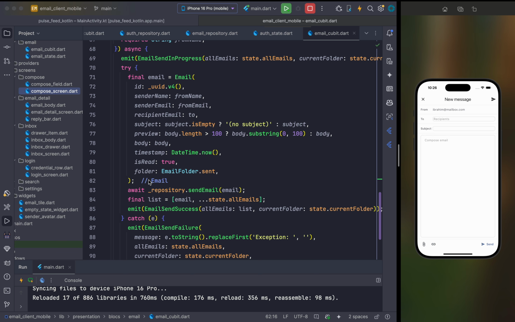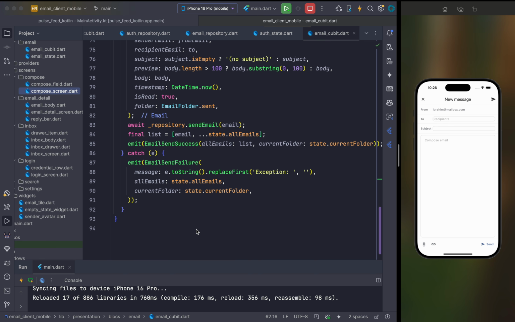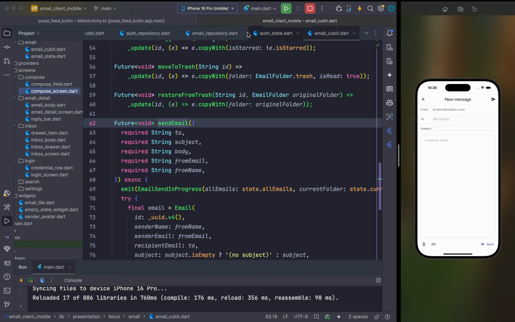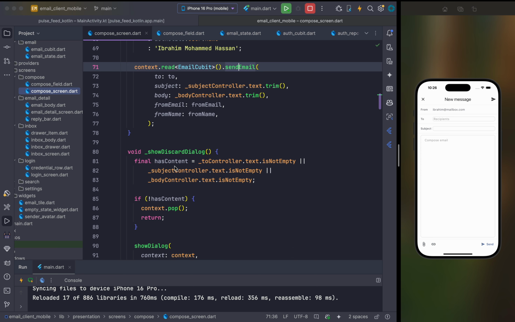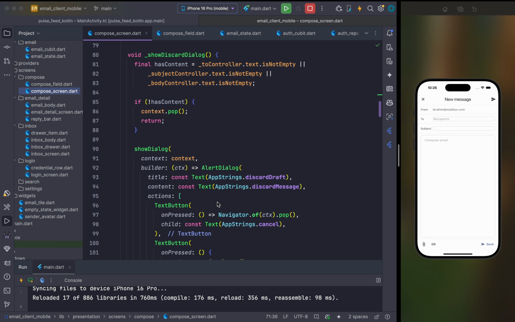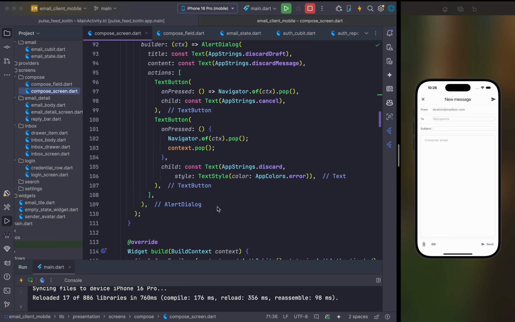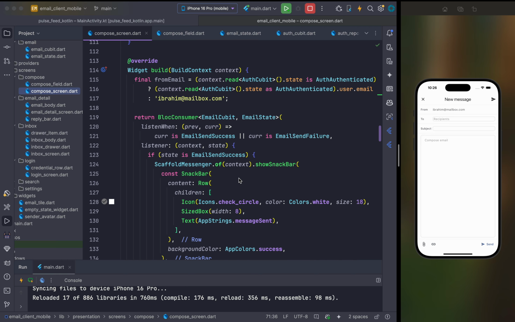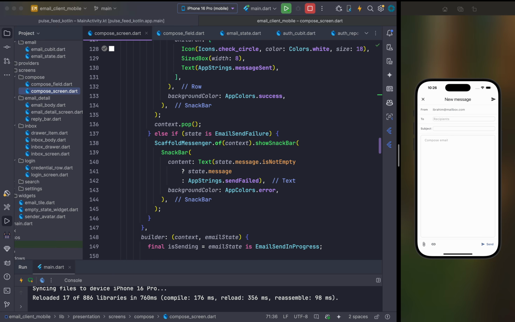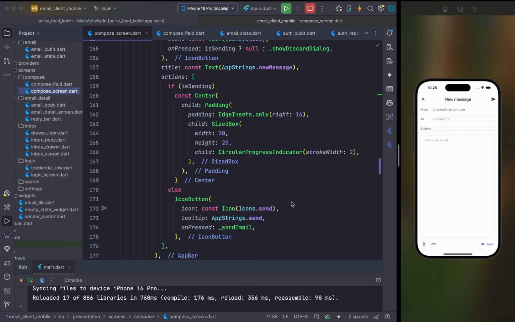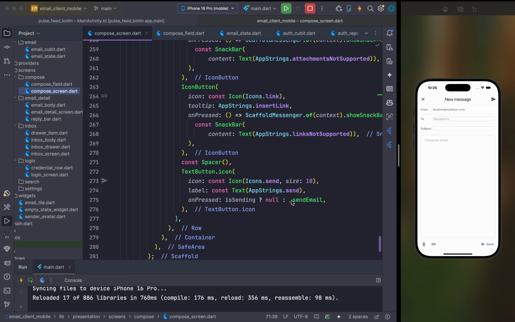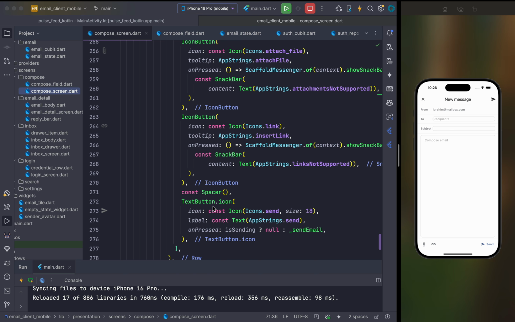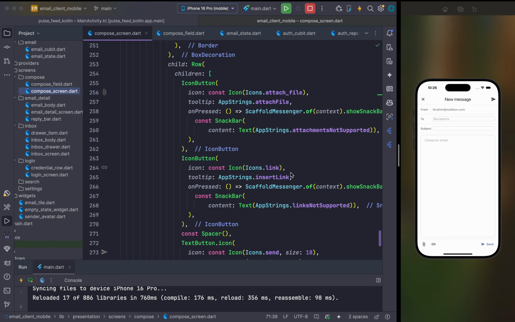So I think that is all for this email composing, this sending of email. We also have a small dialogue too. We have different dialogues for different purposes, and also we have our UI for this page. So this is basically the UI for the page, and here this is the button to send email.